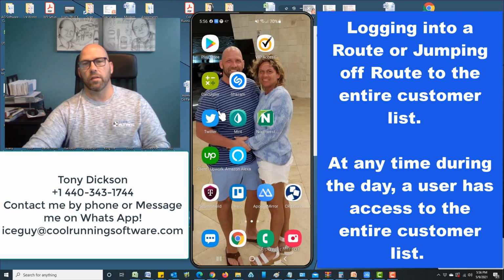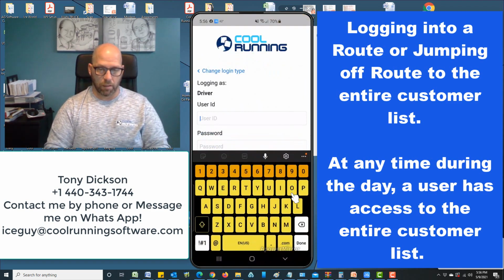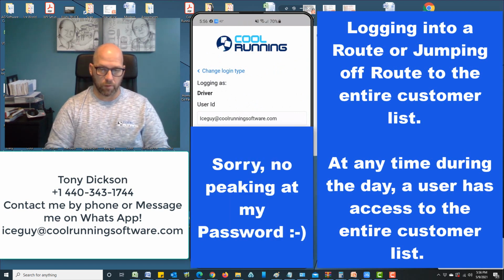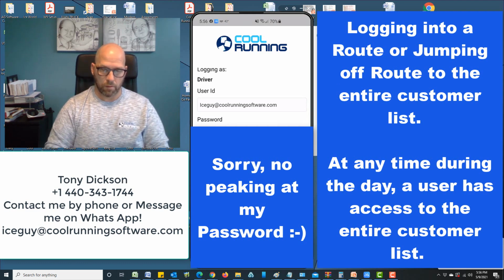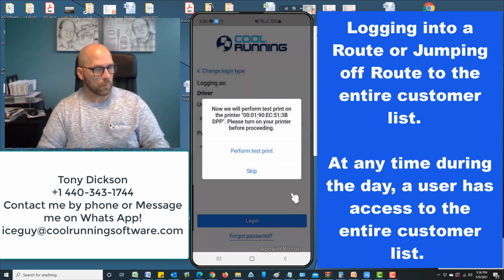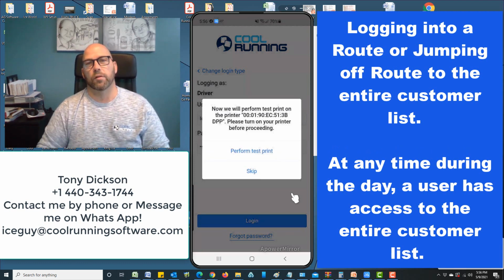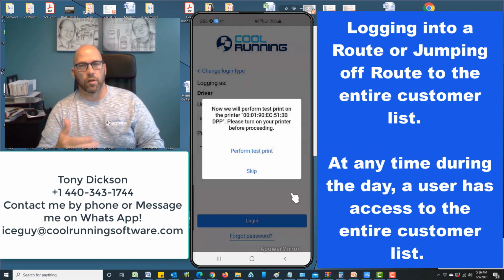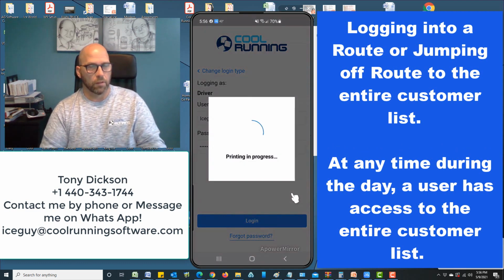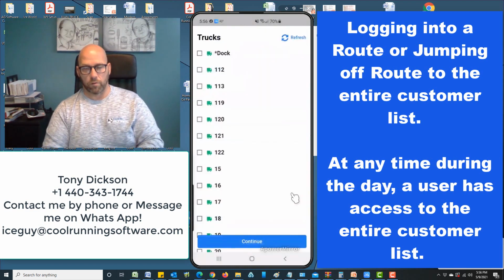Okay, so I'm going to click on the app down here, CoreRunning Driver, and click on Make Deliveries. Right here, I'm going to go into CoreRunning Software. I'm going to block out my password. Now, on a normal first login of the day, the device is going to do a sync. Now it's asking to do a test print. This device happens to be locked onto a printer, and during every login, it's going to try to do a test print. So I'm going to perform my test print, just to make sure my printer's working. Okay, it worked, but I could have skipped that.